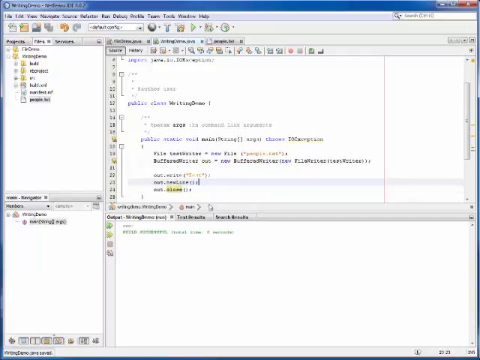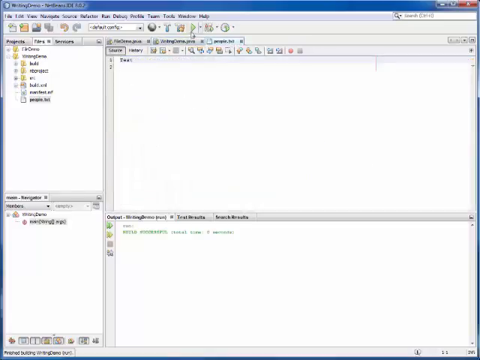Okay, that wraps it up. That does everything there. So when I run this again, now when I come out to people.txt, you can see it says test. Run again, it says test. Run again, it says test. Wait a minute. What's it doing?